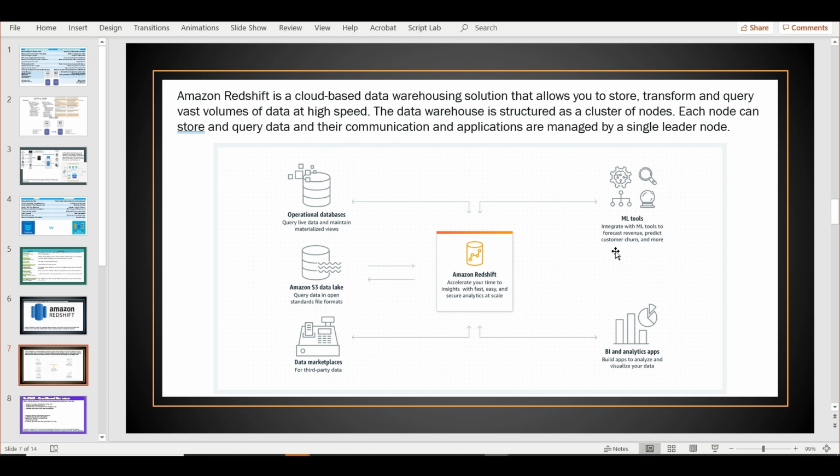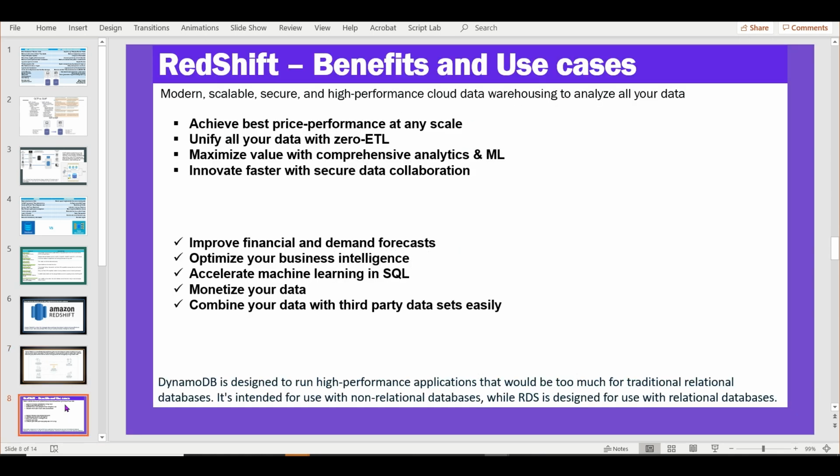So you can use any machine learning tools or any AI or different ML tools, or else you can also use some business intelligence or analytics application to connect and show the visualization. I'll show you where exactly the options are and what the different options are. And when it comes to the benefits and use cases, there are a lot of them. Primarily the performance that the customers expect, right?